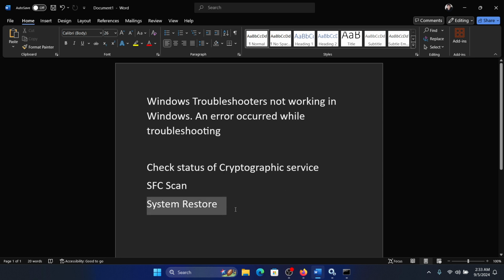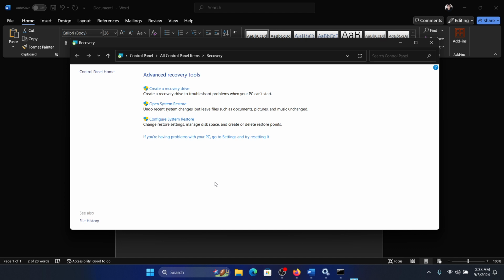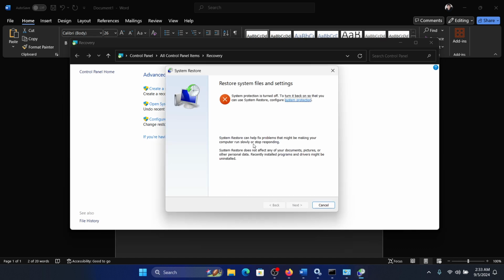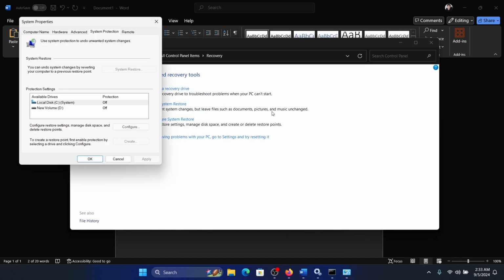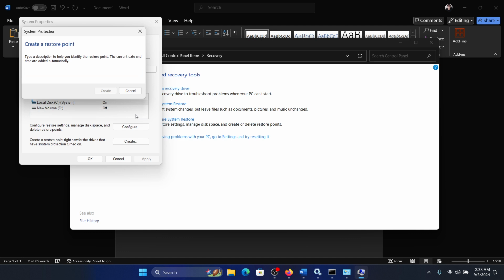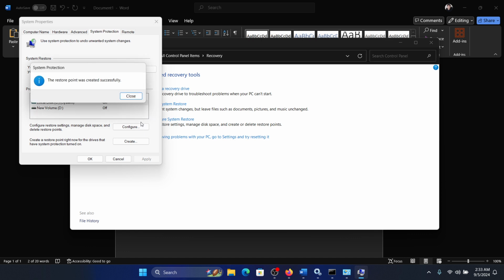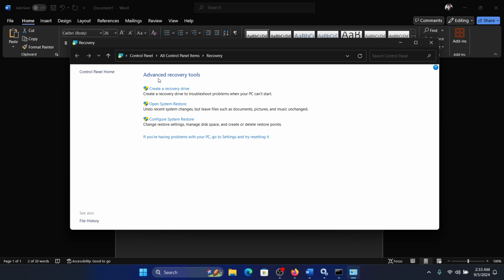The last solution is a system restore. Search for recovery in the Windows search bar and open recovery. Click on open system restore. If it is not configured, you'll have to configure it first by turning on system protection and creating a restore point. Once a restore point has been created, whenever you face these issues, you can recover your system to that restore point.